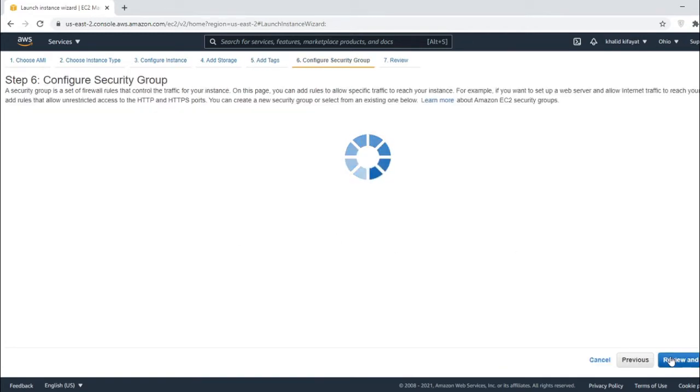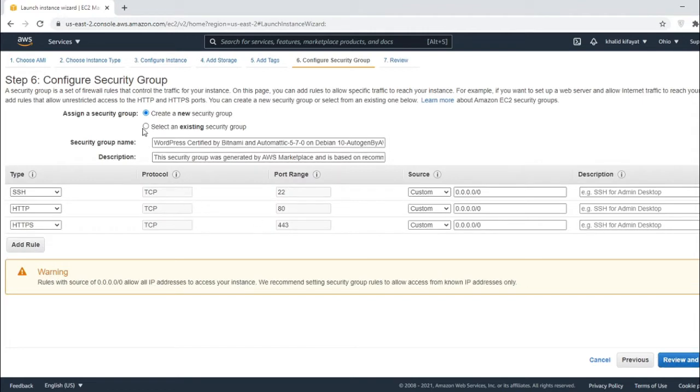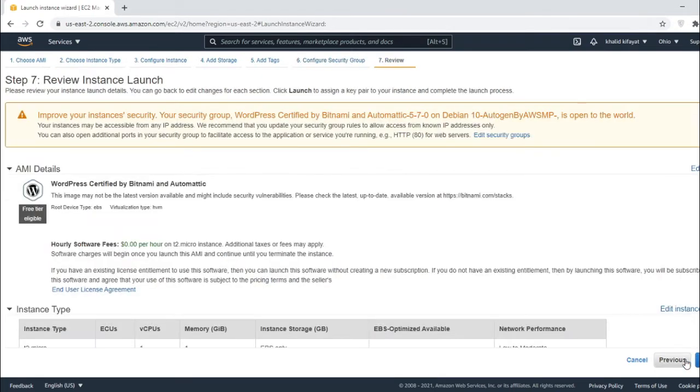Now next. Here I can configure the security group. By default, the HTTP is enabled, which works on port 80. Basically, your website will be gaining traffic from the outside, so this port must be enabled along with the HTTPS, the 443 protocol. So here I am pressing next, the review and launch button.